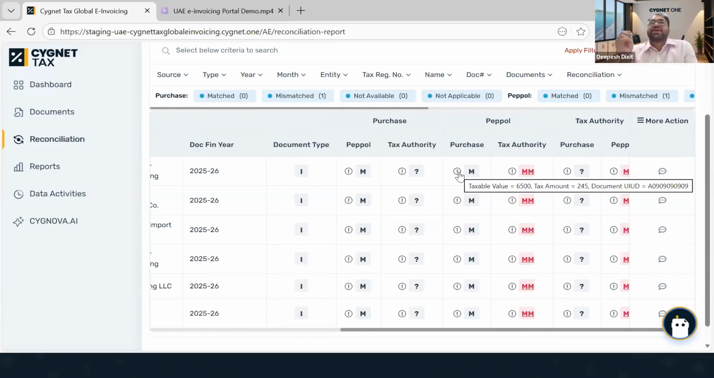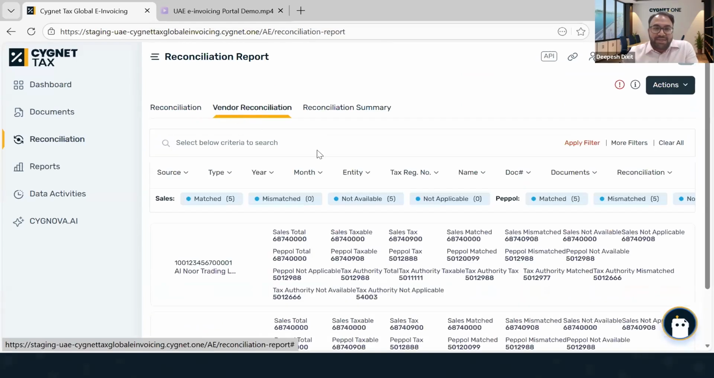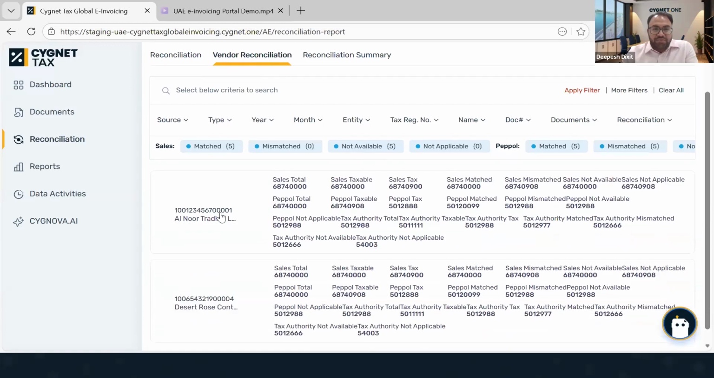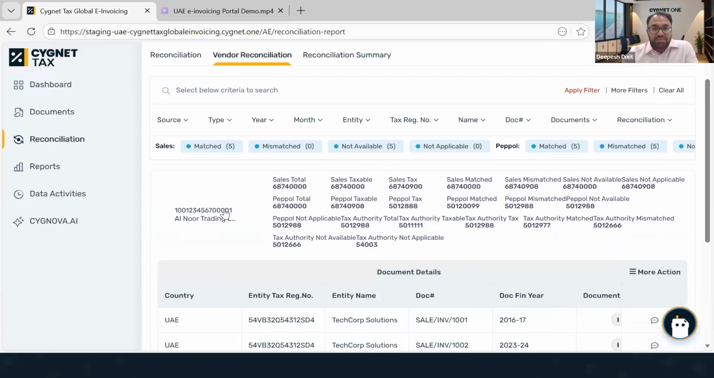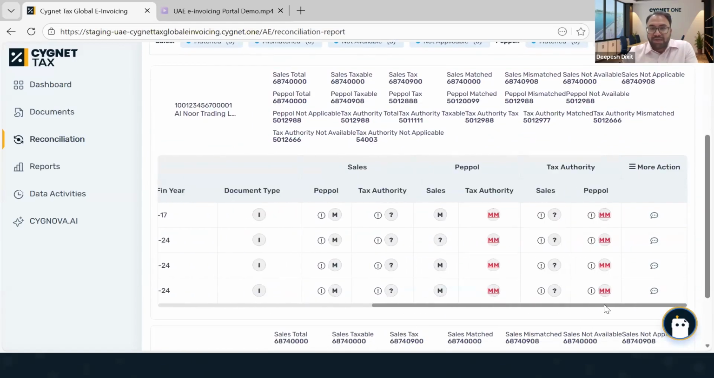Depending upon whatever status we are receiving from the tax authority or from any of the corners, on the basis of that, we have created this reconciliation solution. With that, we have vendor-wise reconciliation also. If you want to do an invoice reconciliation for any particular vendor, you just have to click here and all the invoices would be available for that particular vendor like this.